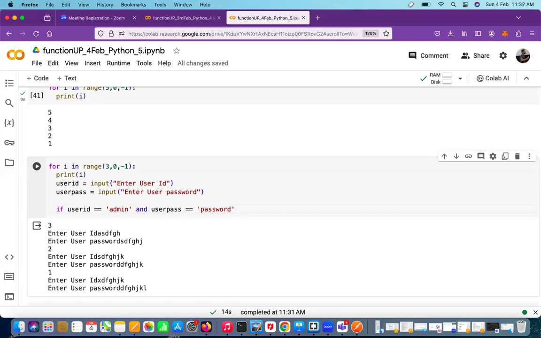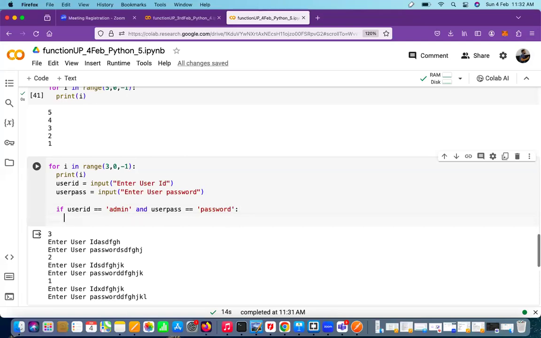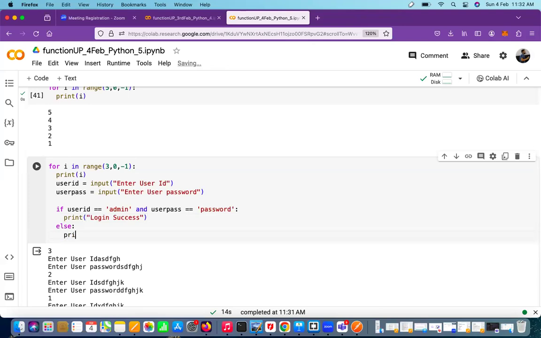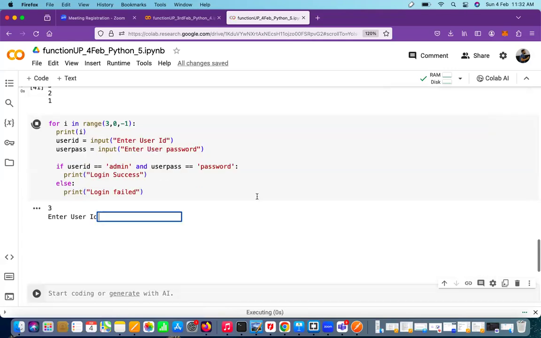password. Okay, then print login success, else print login failed. All good? Okay, so it will ask me something like this.